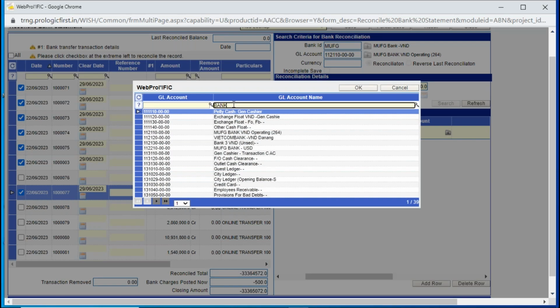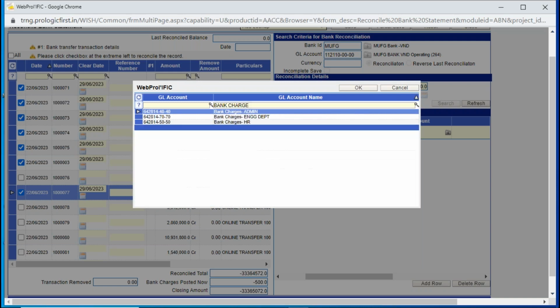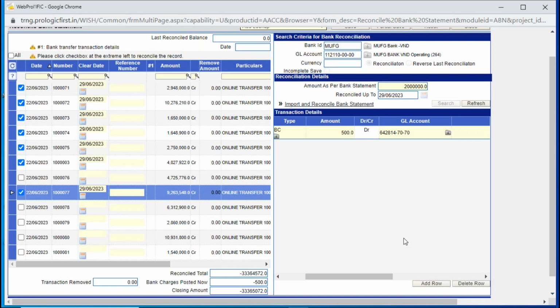So bank charge, let me see. Okay, so I said bank charges, say engineering department. So this is the ledger account code. You can enter the particulars, bank charges. Okay. So whatever additional transaction you enter here, be it a bank charge or a bank interest, will reflect here. Bank charges posted now, and the total closing amount is this.